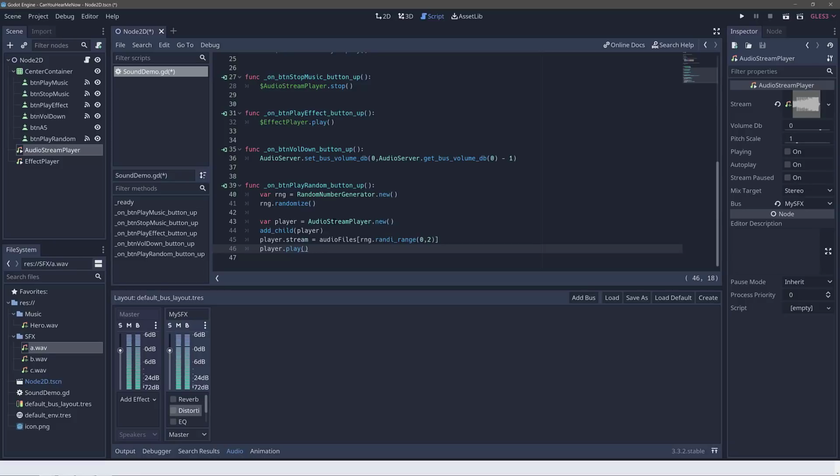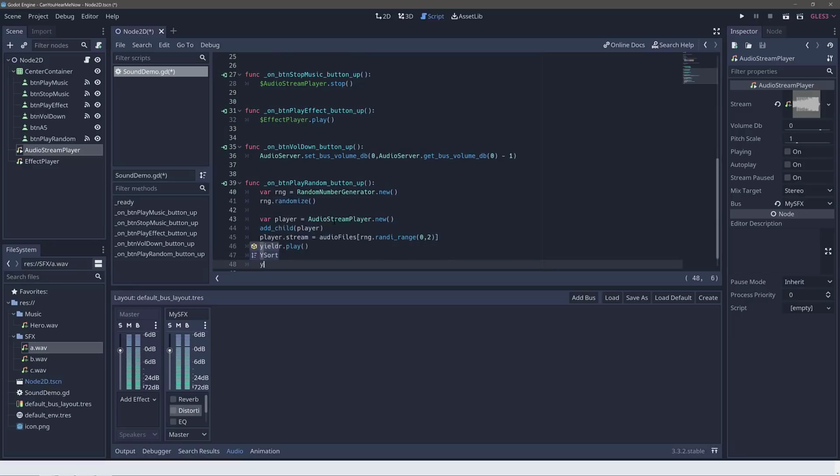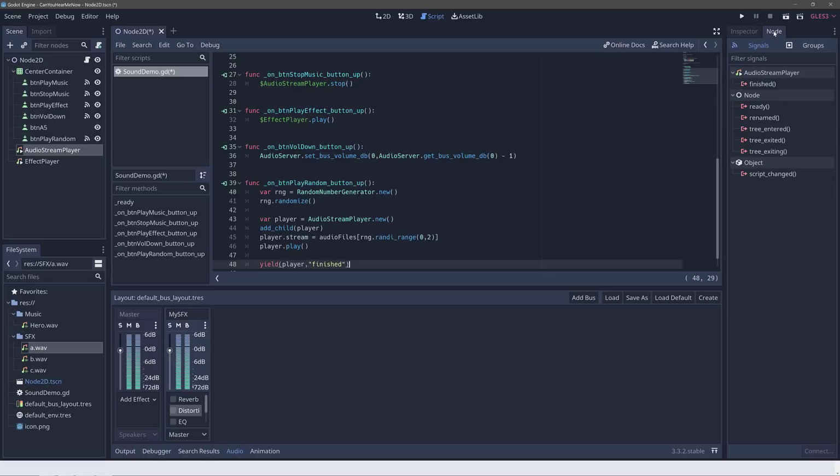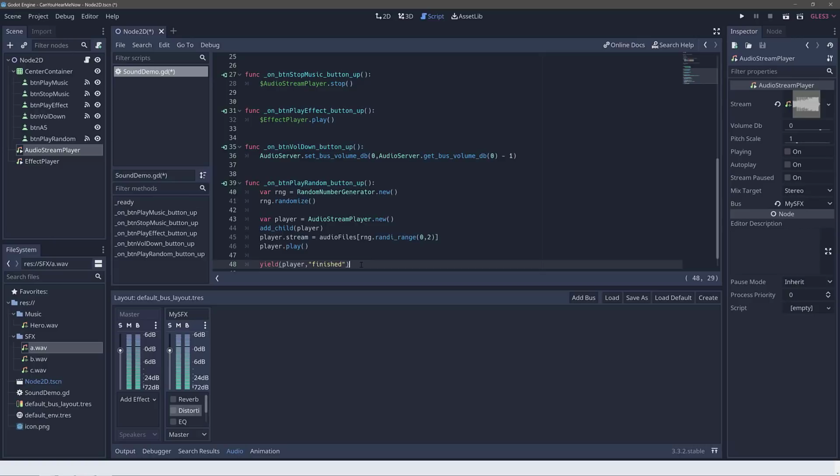Now, there is definitely a problem with this in that you're just going to keep building these things up. So you're going to probably want to get rid of them at some point. So what I'm going to do is do a yield on this player, and when the audio is finished signal, so that is a signal attached to these guys. So you can see here, if you go here, audio stream player has a finish. This is called when a sound effect finishes playing.